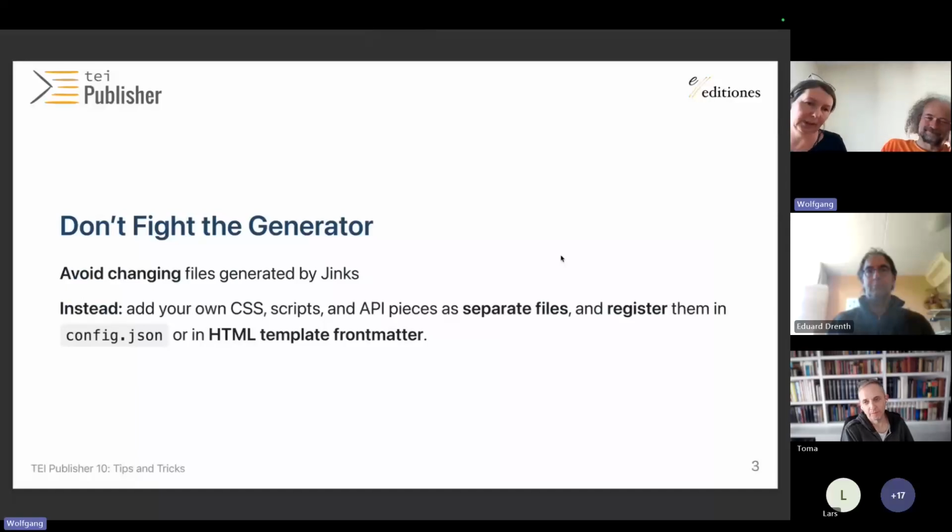At some point, you will have to change some code, very likely. And then the main idea is to really go with the flow, don't fight the generator. In particular, don't try changing files that are meant to be regenerated every time you change something in the config. So instead of changing these generated files, add your own files. There may be programmatic modules in XQuery, and this can be JavaScript pieces, CSS.